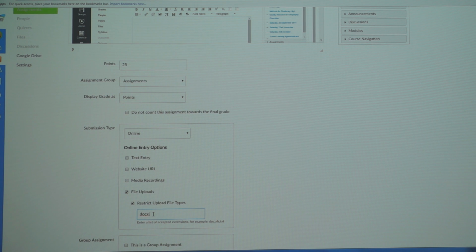So you could just type that there, and right there in the instructions they'll get that they have to submit it in DOC or DOCX or PDF or whatever that you choose that you want to use there.